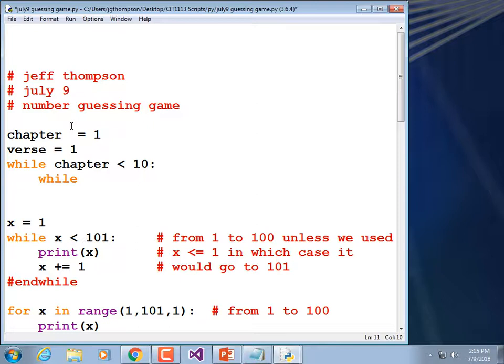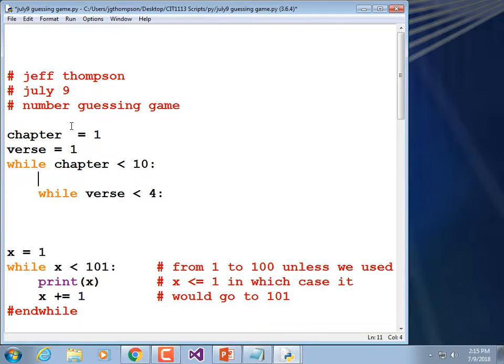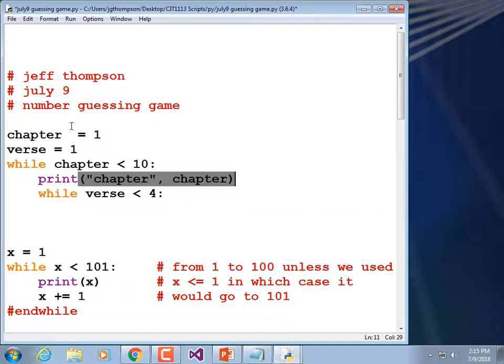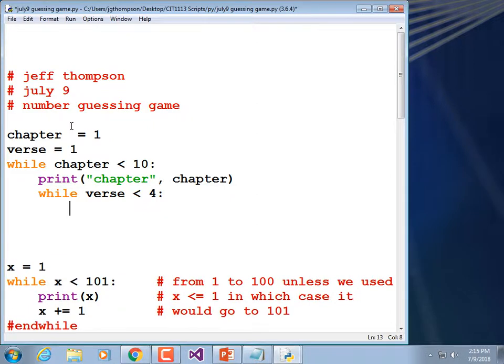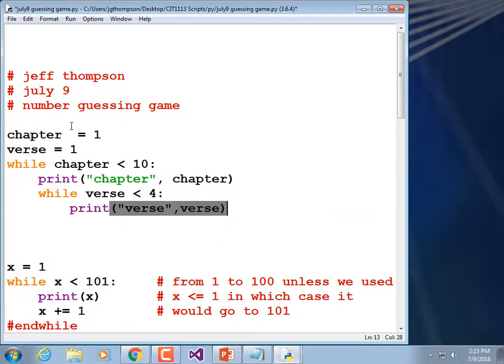Let's just say that there's 3 verses per chapter. So while verse is less than 4. Why? Because I want to count 1 to 3. Before I go into that while loop, I'm going to print a message that says chapter. So print chapter in quotes, comma, and then the actual variable called chapter. And then inside the while loop, I'm going to print the verse. Verse, comma, verse.